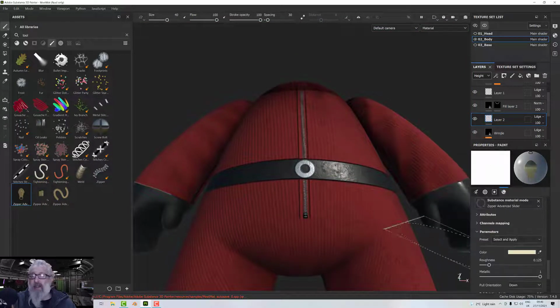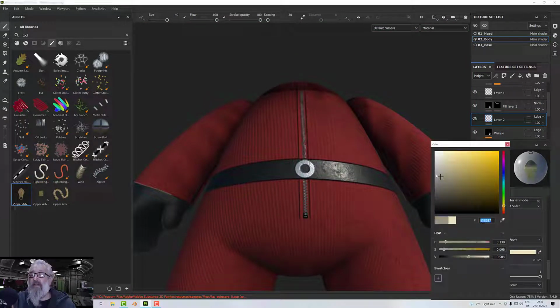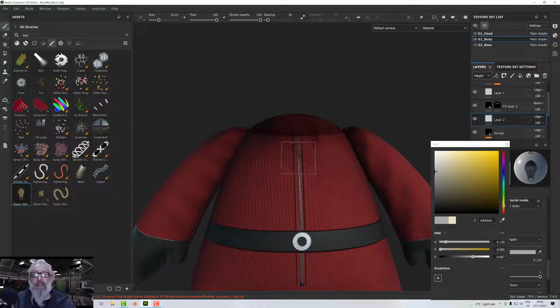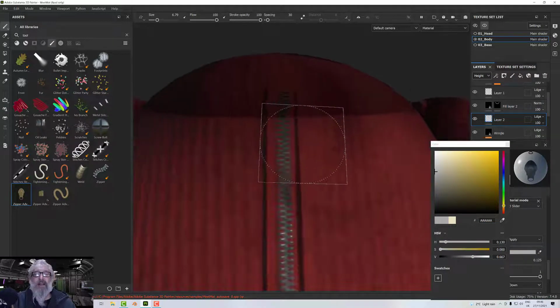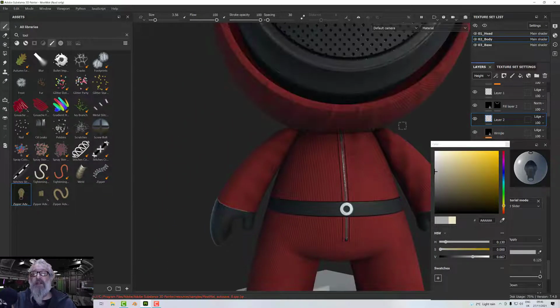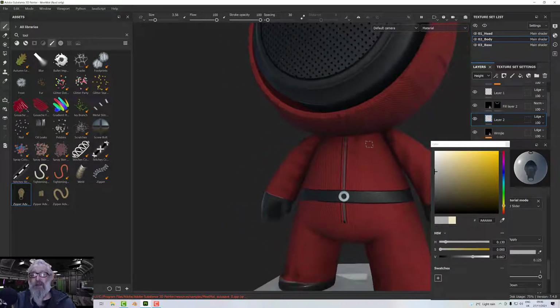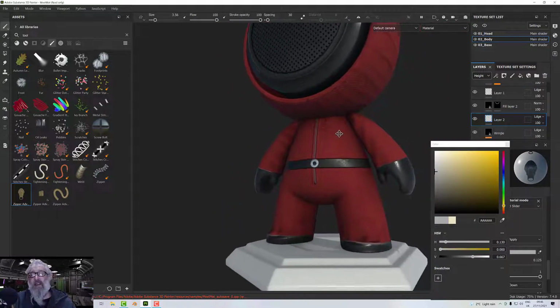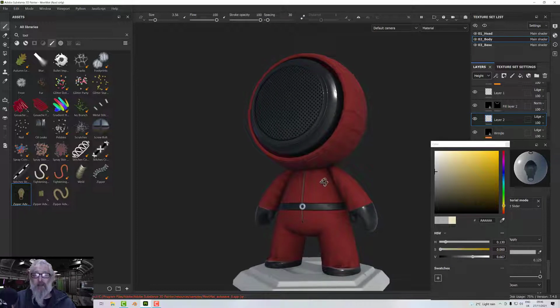And similarly for the top, need to change that colour down, scale it down. I want it just below that neckline there. A bit bigger. There we go. Let's come out of focus mode. Now he's got a very tiny zip, but that's good. Okay, so I think I'm pretty happy with that.